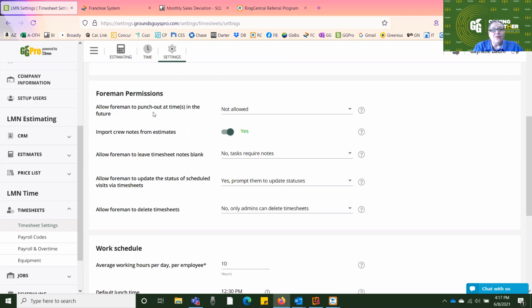All right, allow foremen to punch out at times in the future. No, there's no reason why anybody should punch out in the future. If they tried to do that, something would be wrong, so I would never allow that.